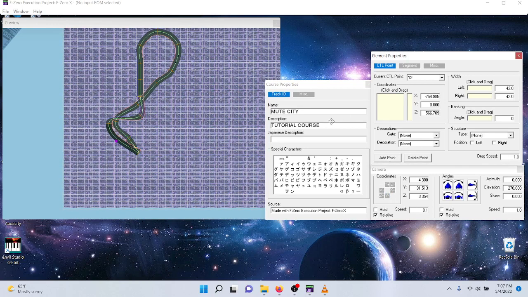Yeah, add another control point. Keep going. Go to control point 13. Go to 14. And you see how it's slowly coming to shape here? I was going to add a jump, but we'll see how well that works.